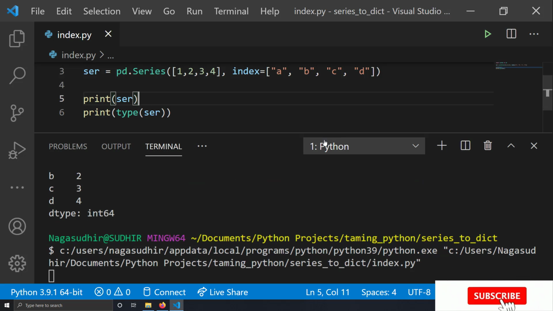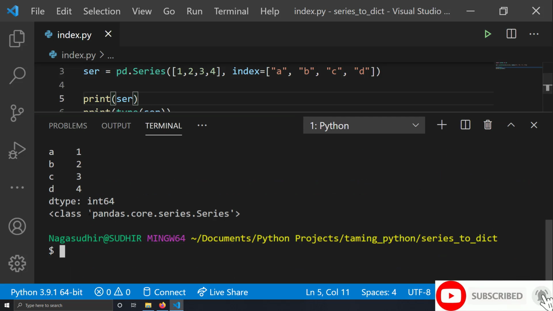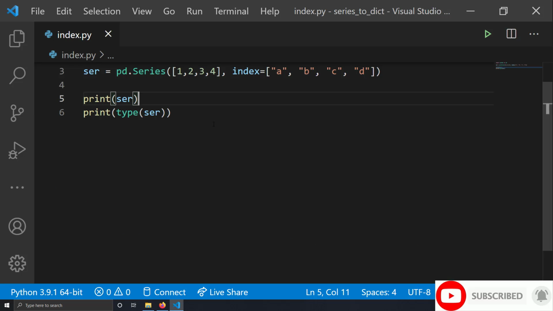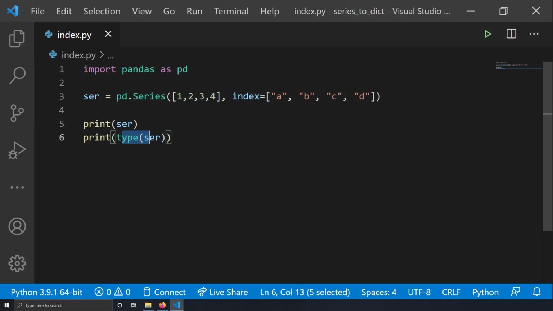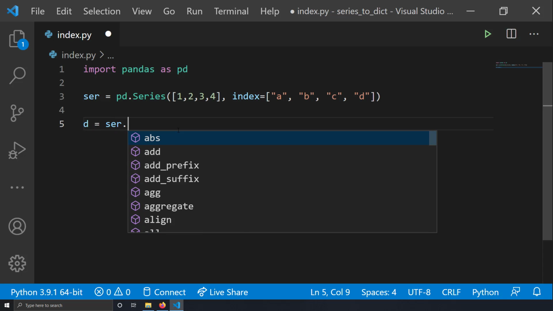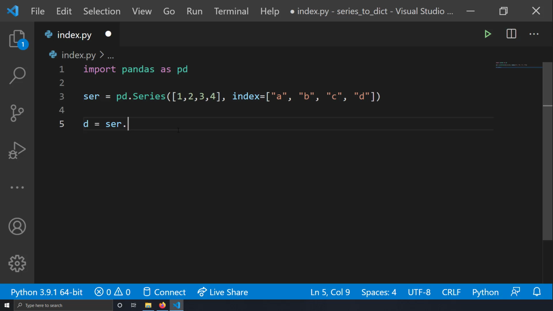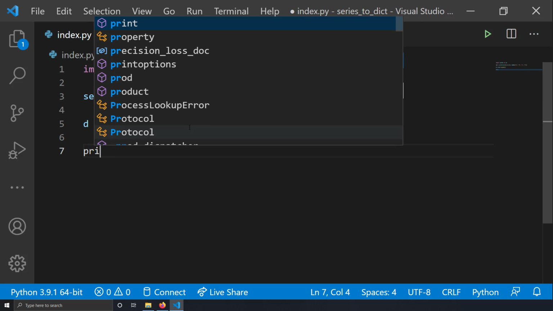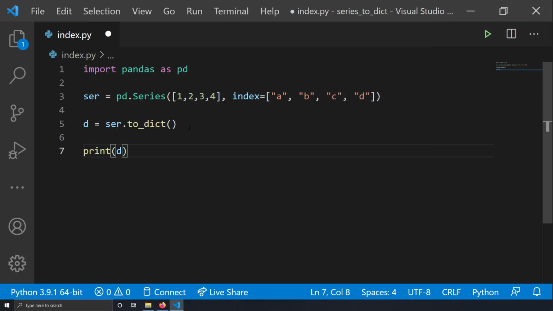Alright, I'm running it again so that you can see the type. You can see this is the pandas core series. Since I've created a pandas series, it's showing the type of this object as pandas series. So now if I want to convert this series to a dictionary, what can I do? It's really simple, guys. I'll just write d equal to ser dot to underscore dict. What it does is basically convert this series to a dictionary. I'll print this and show you how it looks like.